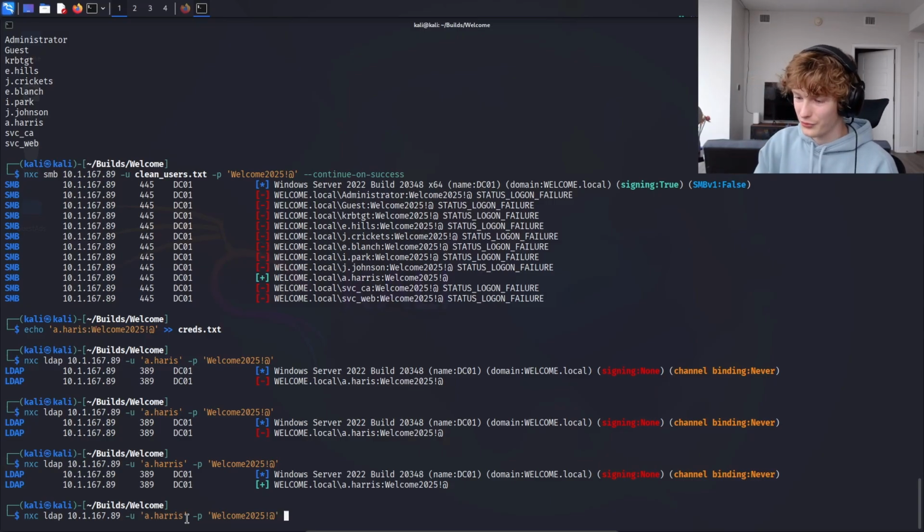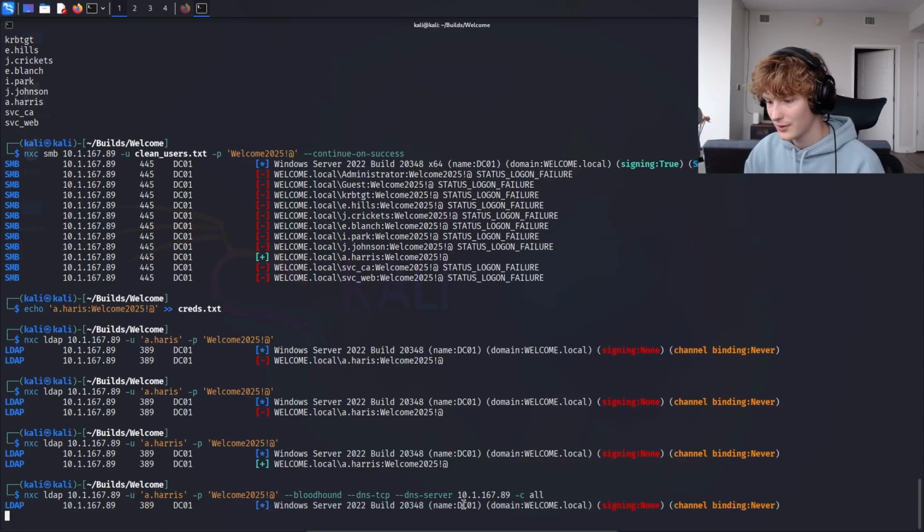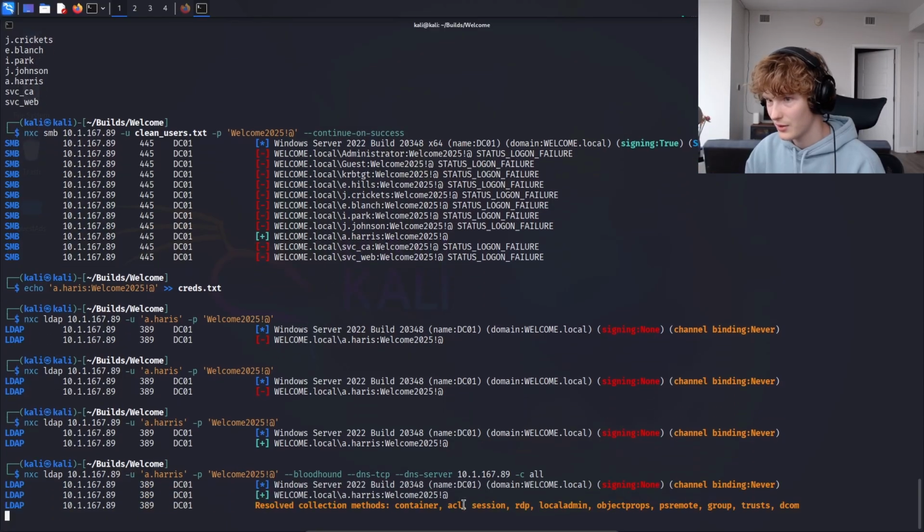So we can now extract BloodHound information and use BloodHound to just extract more information and get a better look at what this domain is actually holding and how our user can interact with the other users on the domain. So for this we're going to do --bloodhound --dns-tcp. The DNS server is our domain controller. And we're going to do -c all. Hopefully I'm remembering that syntax correctly. It looks like we are.